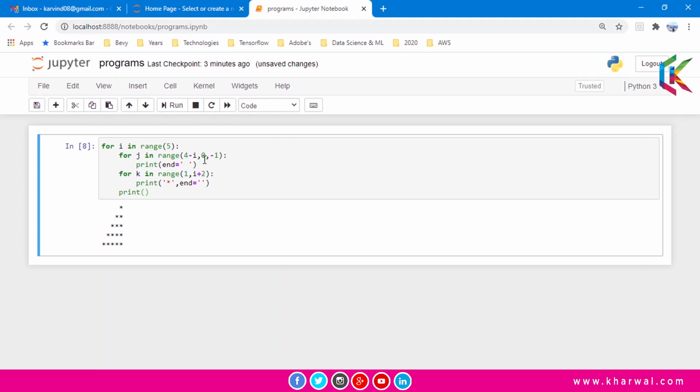Now guys, if I print here, let's say the value of k, and now if I run this script, then output will be like this. Now guys, we are going to print another pattern. So let's make few changes in this program.